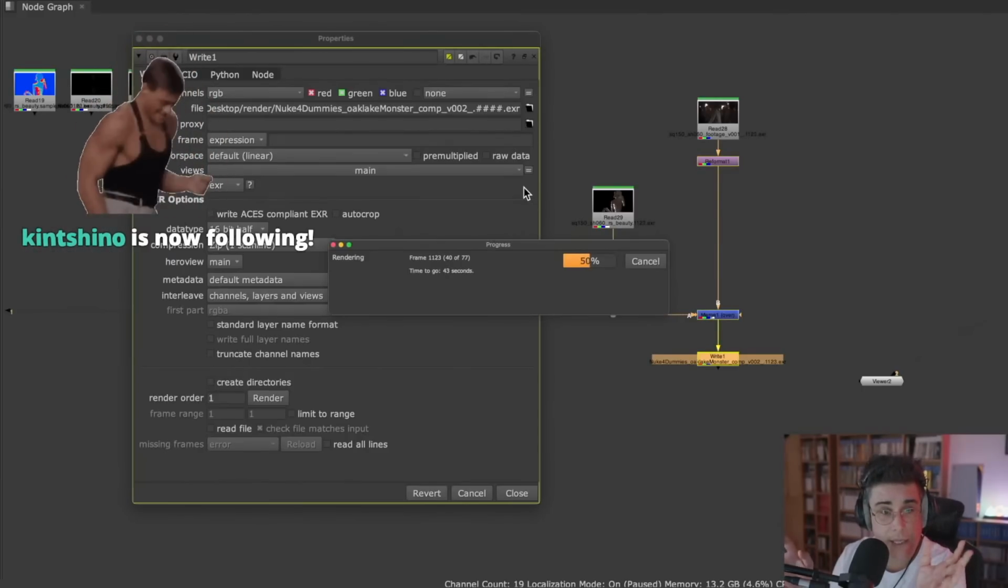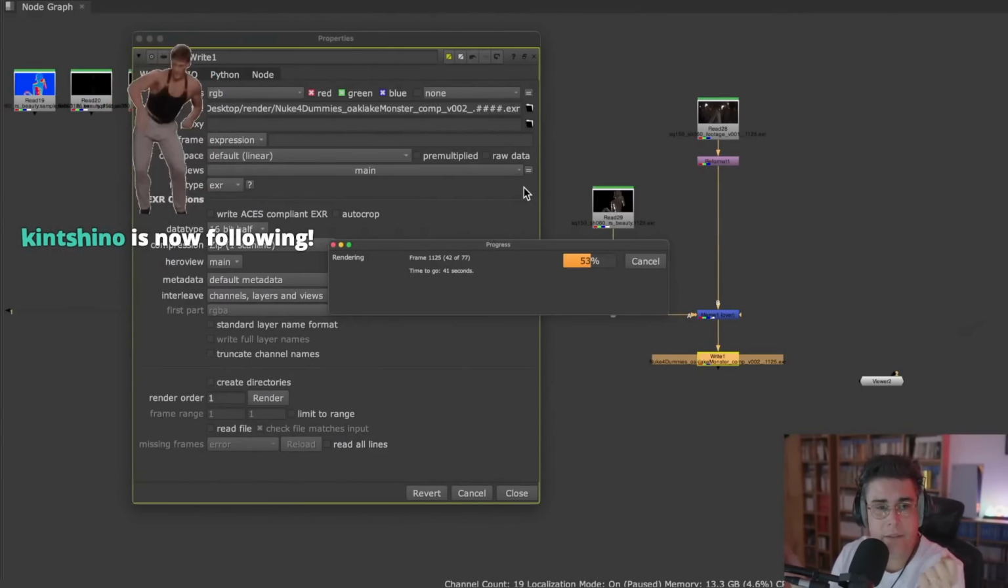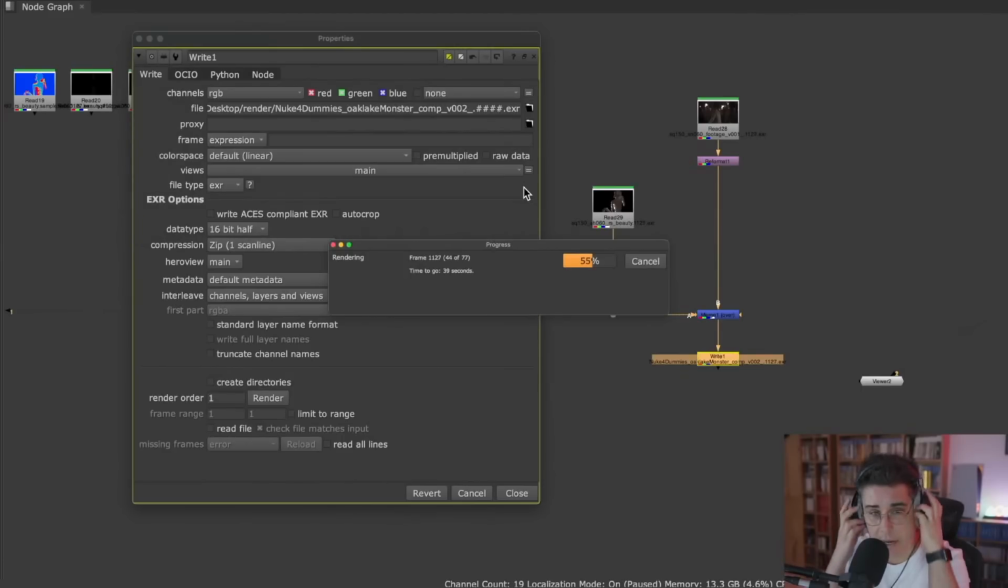I know this is really like Nuke 101, but these kinds of things are why you're here. This is Nuke for Dummies. So, okay, Nuke Bees, I guess. Nuke Bees. I like that. Nuke Bees. That's actually quite cool.